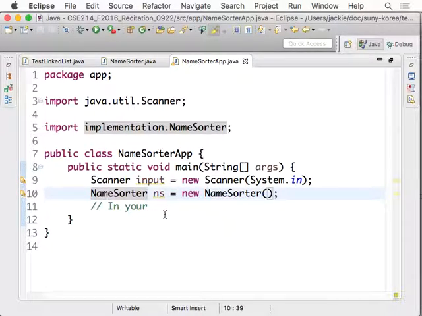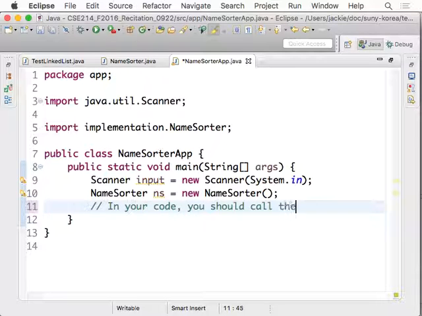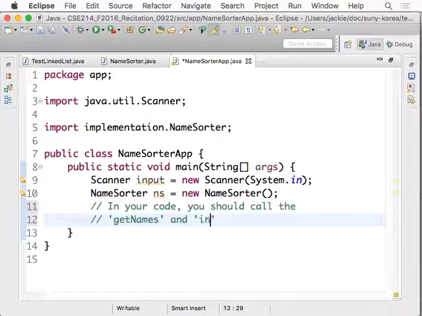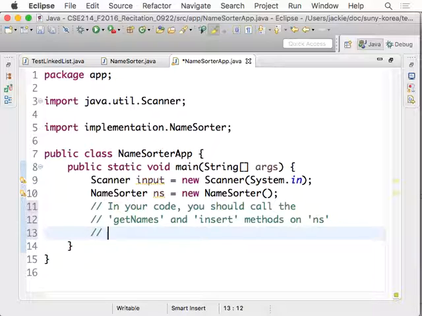So in your code, you should call the getNames and insert methods on ns when necessary. That's a hint too. That should be rather easy to do. That's what I want to say about this class. And one more, just about how you can create a JUnit test for NameSorter. And then we're done.